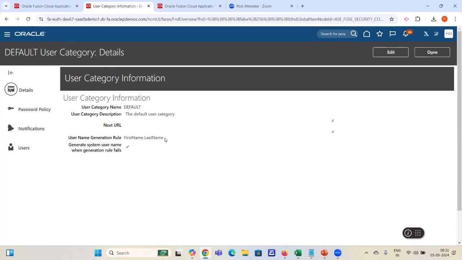it shows, whenever you create a new user, how you want to create it. Is it the first name and last name or last name and first name? This is something you can configure. Probably this option is also available in EBS, I guess. Okay. Generate system user when generation rule fails.